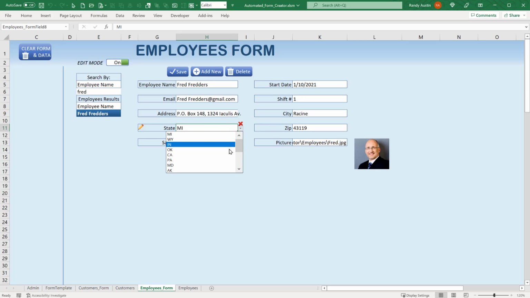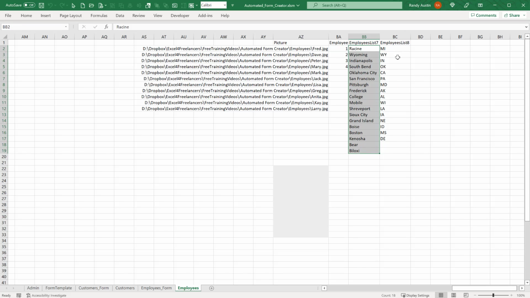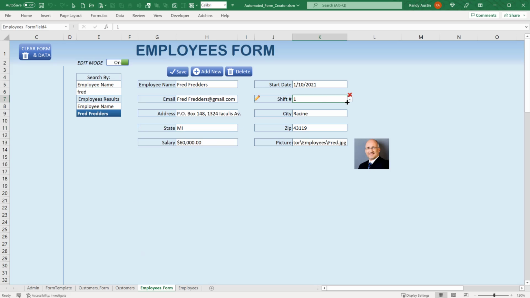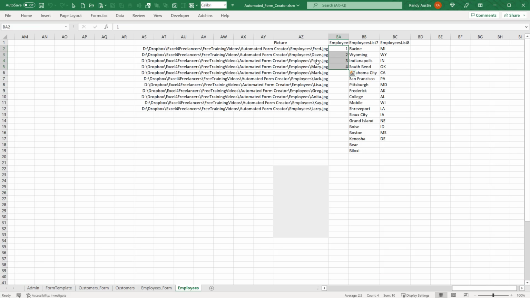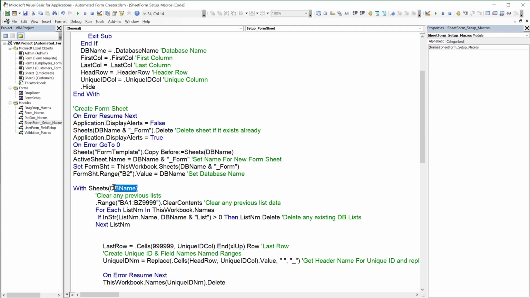And the states also have a drop-down list. So that comes directly from here. It comes from here and it comes from here. So what we want to do is make sure we clear them out. The employee number, the shift number, we also did too, right? If we take a look in here, shift number, we created a drop-down list. There's really 3 drop-down lists that we created for the employee: the shift number, the state, and the city. So those 3 are going to be located here. Always starting in BA, because I just put it far away. BA is here, here, and here. So I'm going to take all this and just clear it all out. So that's what we're going to do in here. So BA, with the database, whatever database that user selected, BA1 through BZ, we're clearing any previous list data, clearing it all out.